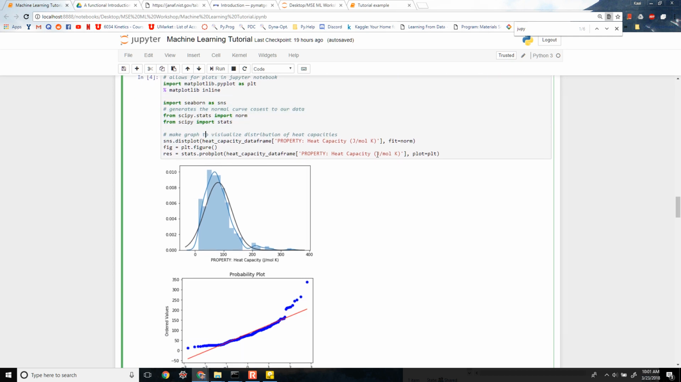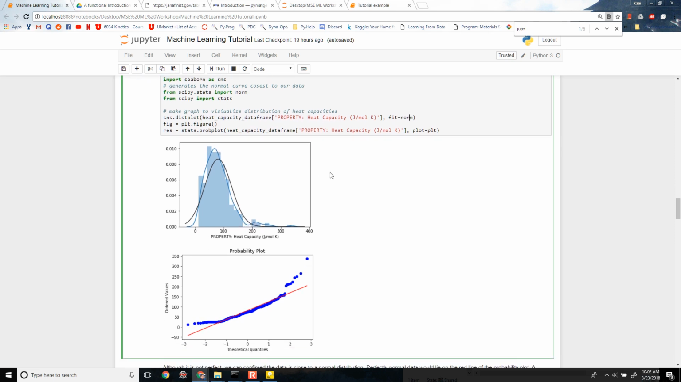And then finally, we want to look at heat capacity. So we'll look at the distribution plot of the data frame, the heat capacity data frame. We'll look at the column for the actual heat capacity value, and we'll fit that to a norm. And so we can see this distribution. It doesn't fit the normal perfectly, but it's not bad. It's pretty close. It's a little skewed, but that's fine.